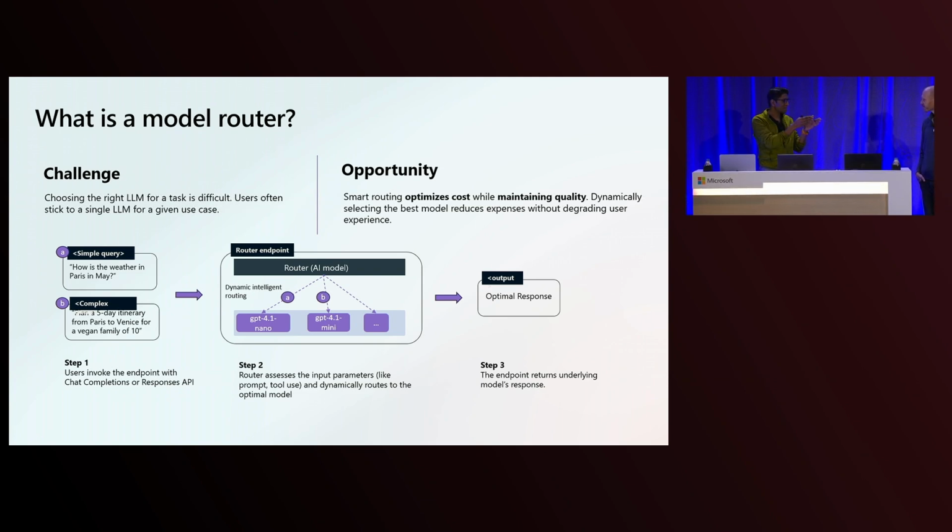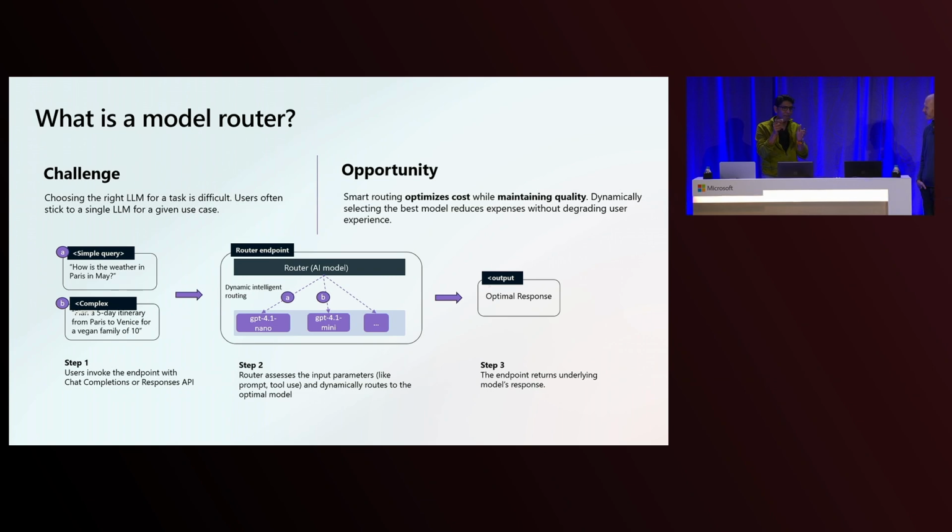Users typically tend to stick in one of the corners, right? They typically go for 4.1, which is a flagship model, and don't tend to explore the other ones. So the question is, how do we allow users to select the right model? And Model Router does that. The opportunity here is to optimize the cost while maintaining the quality by dynamically selecting the best model. And let me explain how the Model Router works.